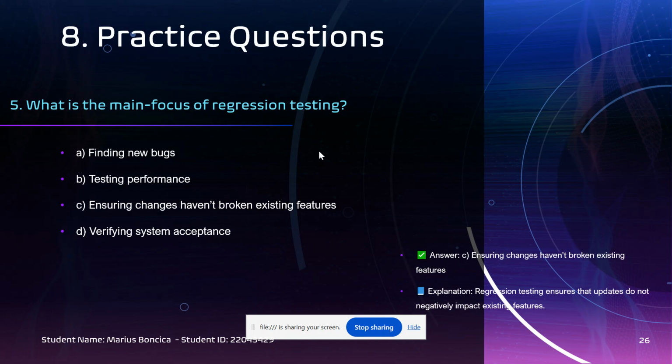Question 5. What is the main focus of regression testing? A. Finding new bugs, B. Testing performance, C. Ensuring changes haven't broken existing features, D. Verifying system acceptance. The correct answer is C, ensuring changes haven't broken existing features, because regression testing ensures that updates do not negatively impact existing features.